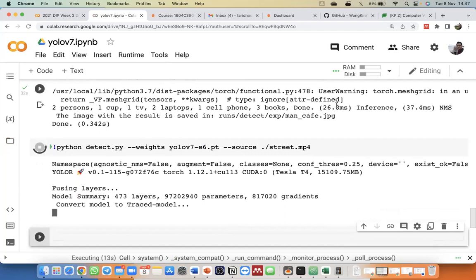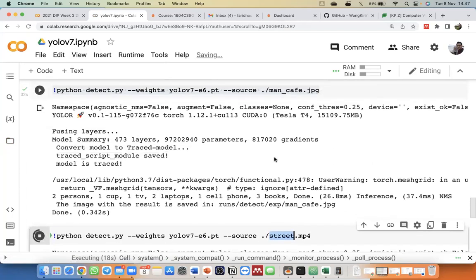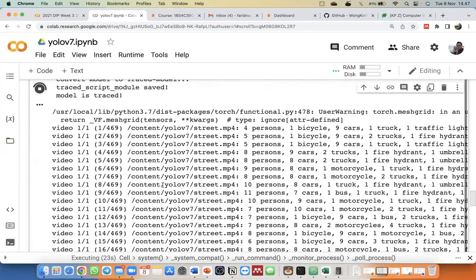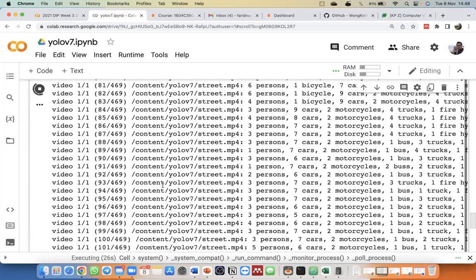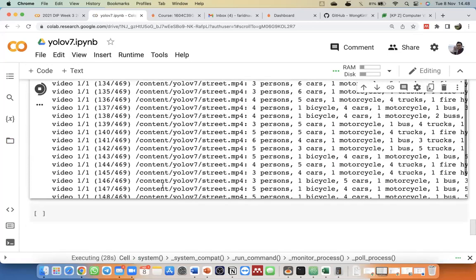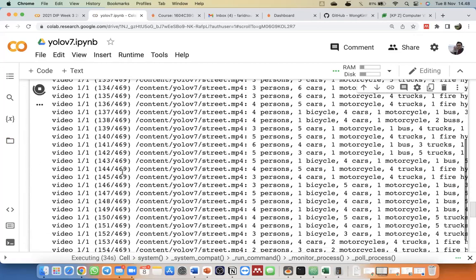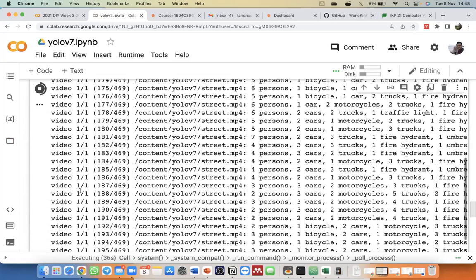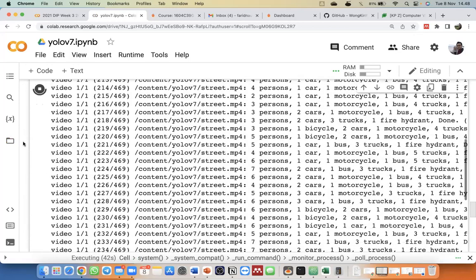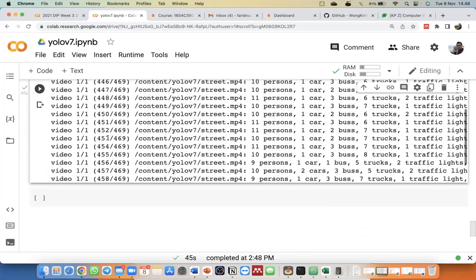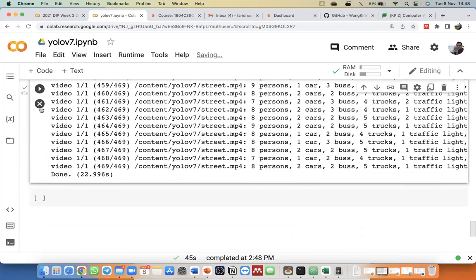It will take longer than before because we are detecting objects in a video, not only in an image. So that's why the inferencing process will be longer than before. Actually, it will detect the object frame by frame. As you can see here, it contains around 469 frames, right? Okay, I think the process is already complete.